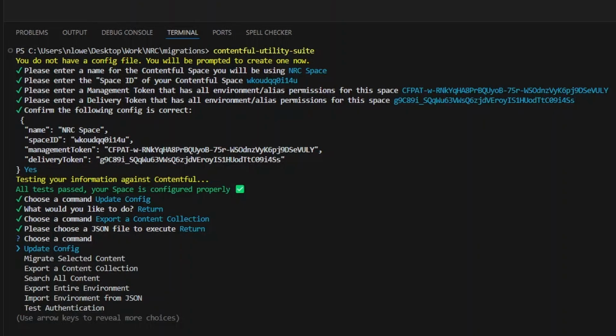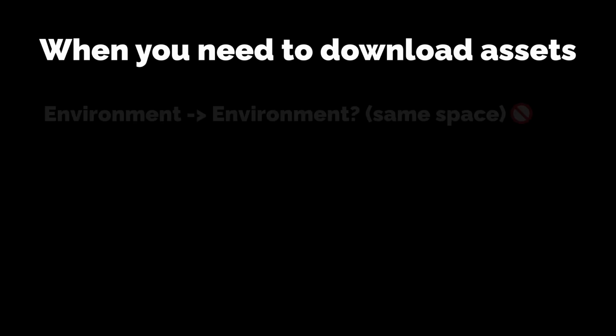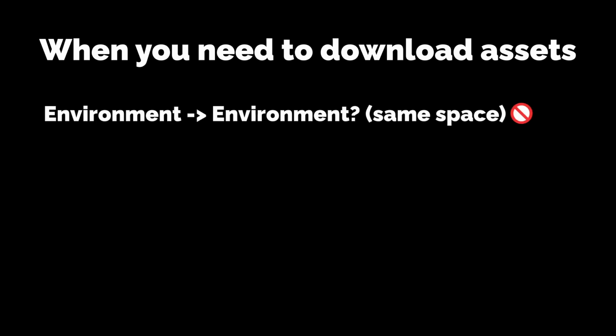To export an environment, simply select the export entire environment option, then select your space and the environment you'd like to export. You'll be asked whether you want to download assets. If you're only exporting content across environments, you don't need to download assets. You'll only need to download assets if you're planning to re-import your backups to different spaces.